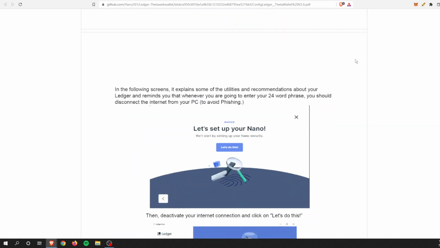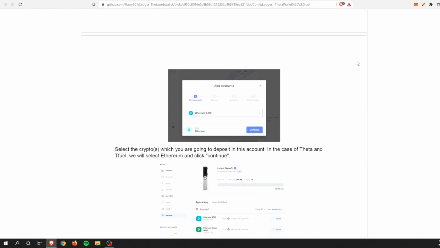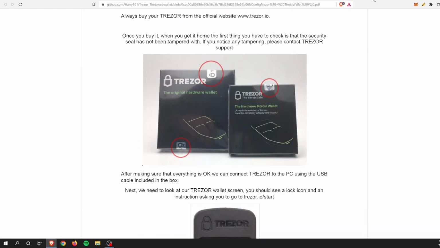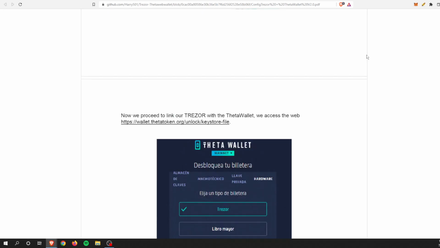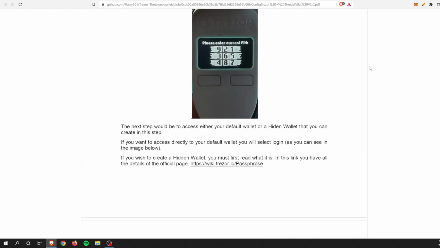I do have a Trezor, but I don't have a Ledger, so I wouldn't be able to walk you through this. But there, as you can see, there's pictures, there's not a lot of text, so it's very easy to follow along with these guides. And the Trezor is 100% the same. And once again, thank you to the Spanish community for providing these guides to the ecosystem. I will post these in the description below.